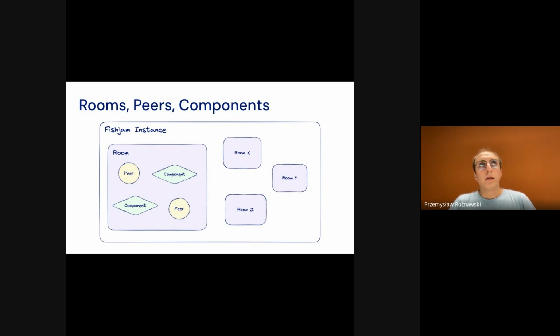And components are more a server-side thing, so they are not associated with any client, and they can still publish and consume tracks. For example, we have a recording component in Fishjam, which connects to all other peers and components inside the room, subscribes to their tracks and saves them to file for later processing to create a recording of the meeting. Or we can have a component which publishes some kind of media stream, for example, an RTSP stream from an IP camera.